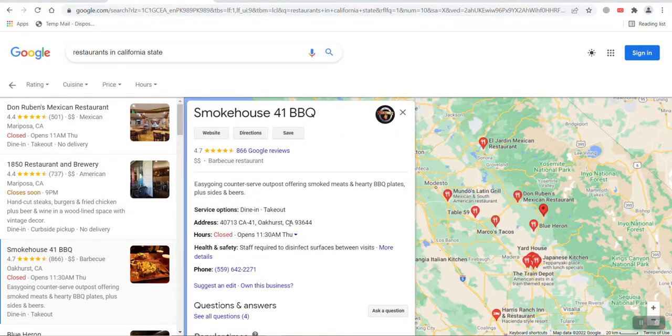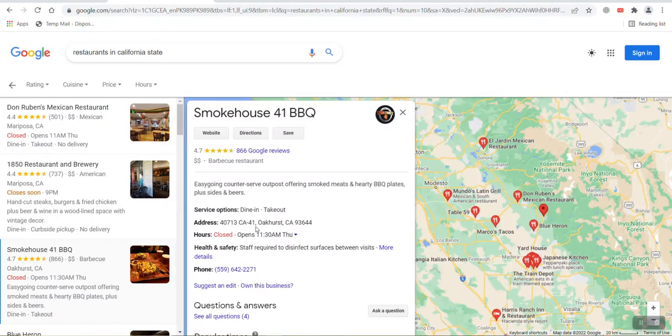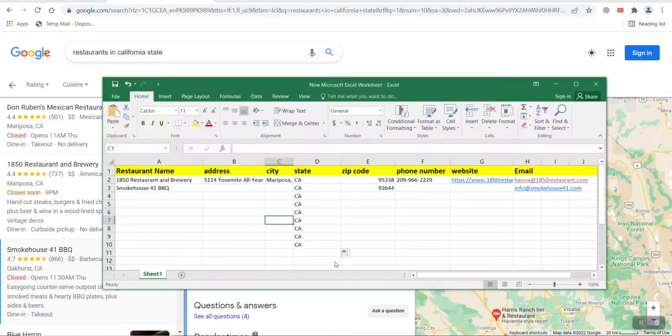Now we have to copy the CA. Guys, you can also use that, just click on that. After clicking on that, you can see CA is already right here automatically. So now we have to copy the city name from here. So here is the city name, so just copy the city name and paste it here.